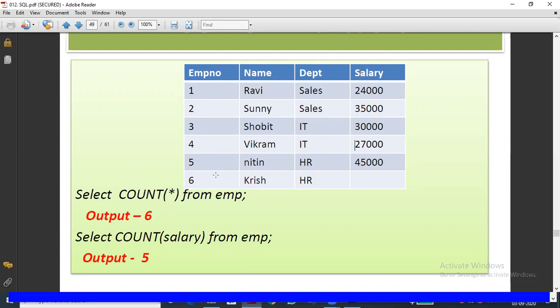No, it won't be considered, because for Chris the salary we didn't allot, so it won't be added. It is a null value. Count all function is very simple: it counts the number of rows in the table. That's all. Okay, now the count function.